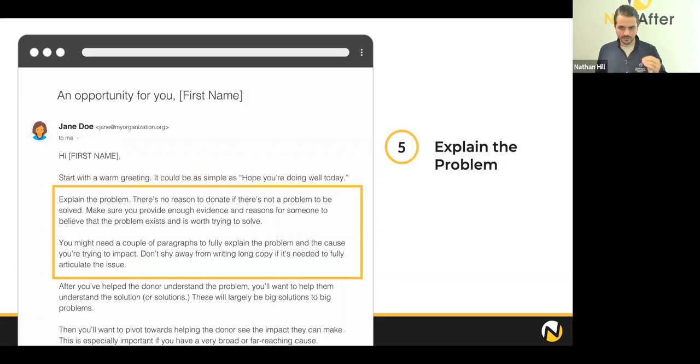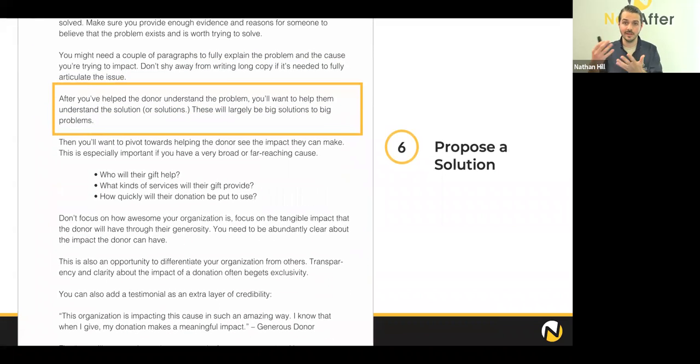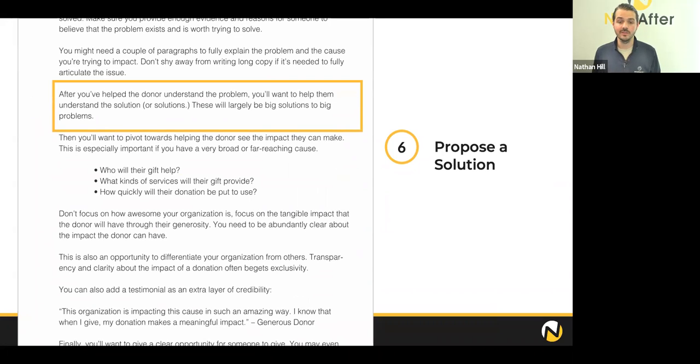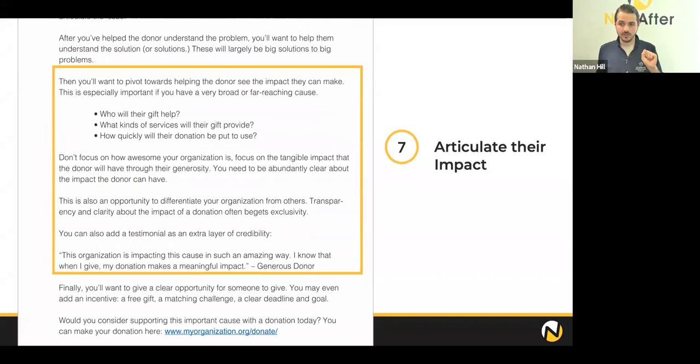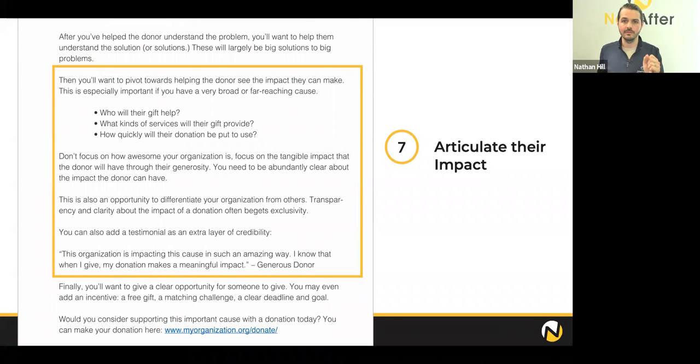And I'm going to show you the next 3 steps, and then we're going to zoom out for a moment. But the next 3 steps go like this. You're going to want to start to explain the problem at hand, which is the ultimate reason that someone would give, and really the ultimate reason that you as an organization exist. What's the problem you're trying to solve? What's the ultimate solution? It might be something very big and macro level. Maybe it's very small, but it might be something big. Propose a solution, and then we need to help the donor see their place in it and their role in it. How can they make an impact on it? Articulate clearly the impact they can make.